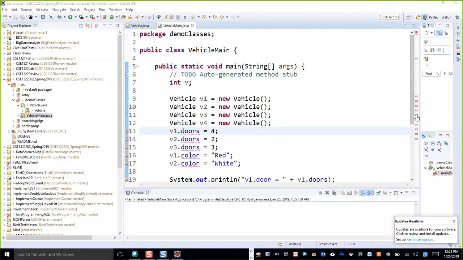I can see a red little rectangle, or red little square, on the left side. If I hover my mouse here, it will show what kind of error this is. It shows that the field vehicle.door is not visible. So what is called visibility? It says the door, vehicle.door, that means the door attribute of the vehicle class is not visible.